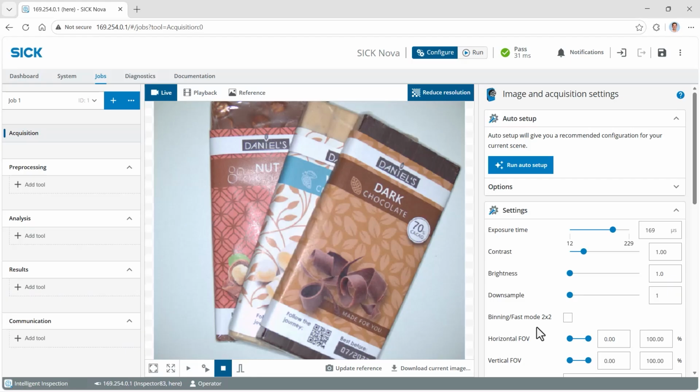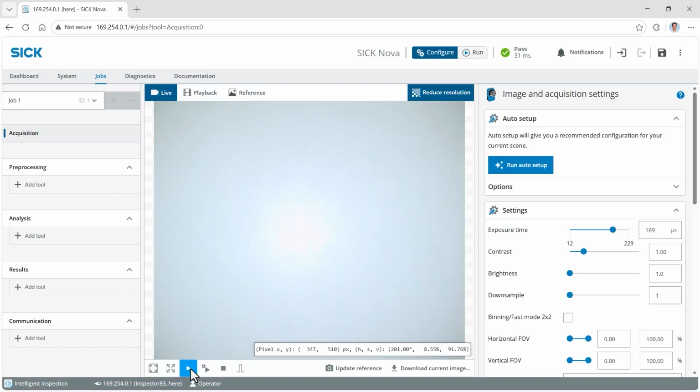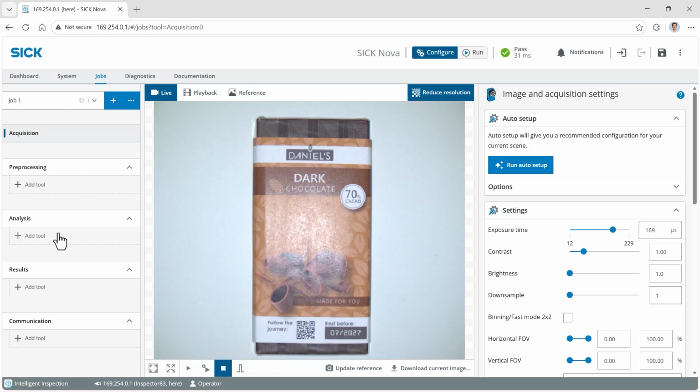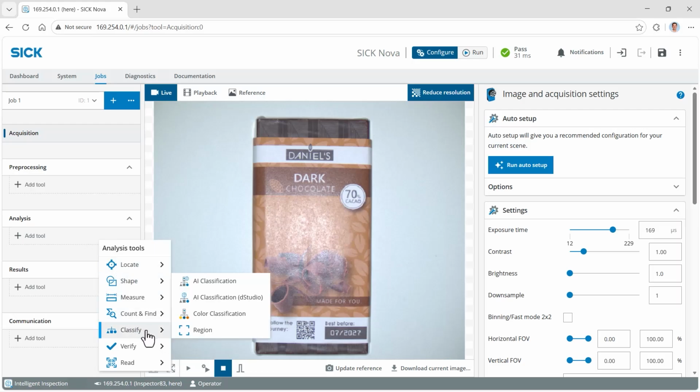At the top right, you can see I'm already in configure mode to apply tools and adjust them. To see the live image, click the play button below the image. Place the chocolate at the expected position within the field of view. I stop the live mode. Let's apply the AI classification dStudio tool. At Analysis on the left, select Add Tool, Classify and AI Classification dStudio.